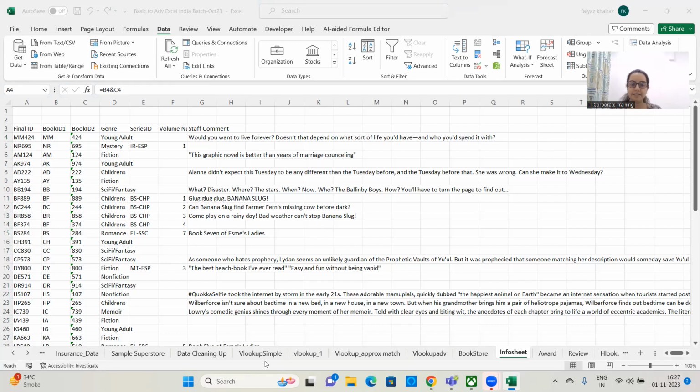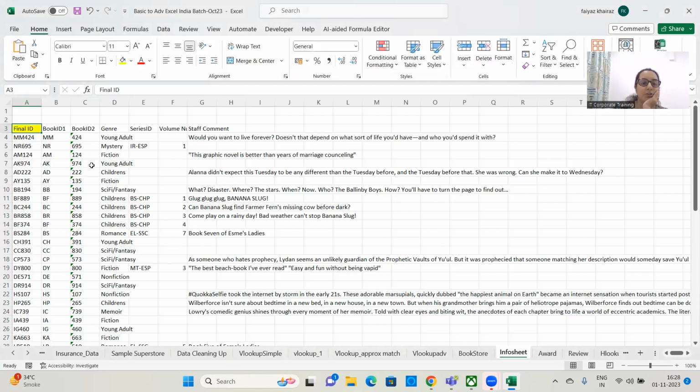Has everyone completed this? Done, everyone? Okay, great. Now, since we have our leftmost column in place, do we have a leftmost column in place? Yes.